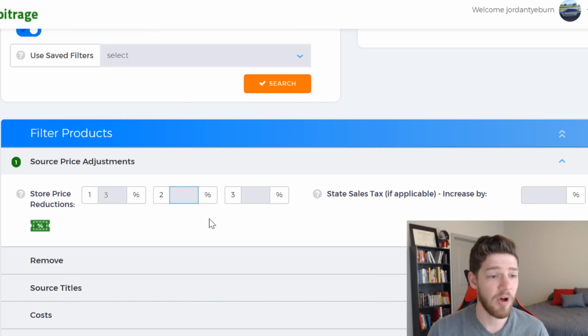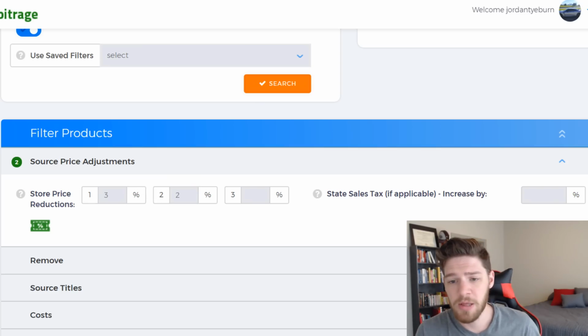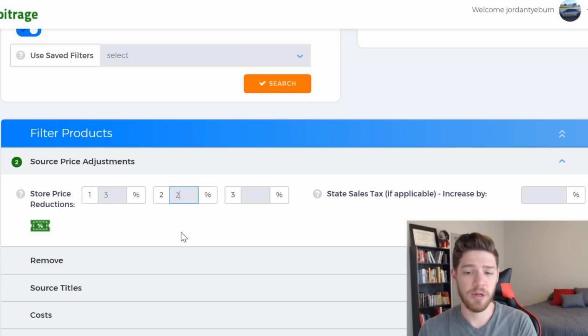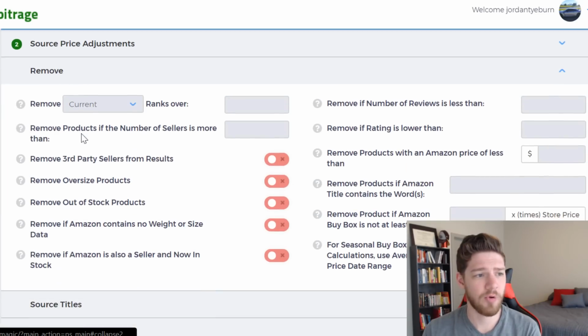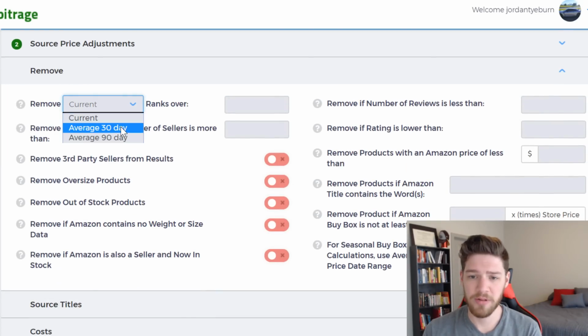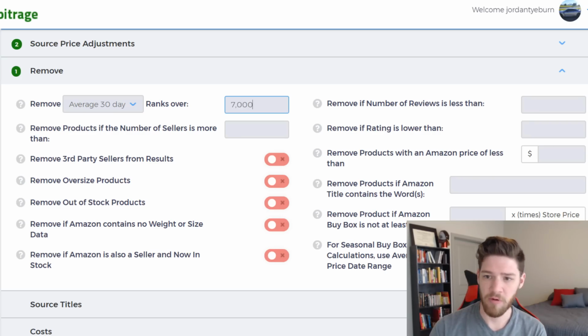All right, and I've also got a cashback credit card for 2%. Okay, so that will be included in our profit. All right, so when it does a profit calculation, it will actually include that. So I really like that. All right, and then under remove, I like to remove products that have a 30-day rank of over 70,000.